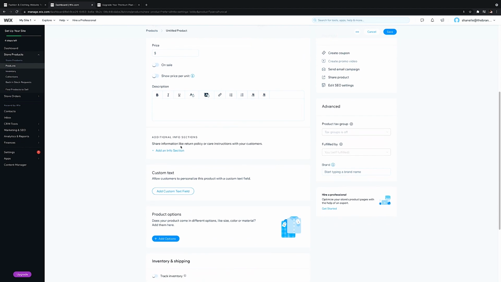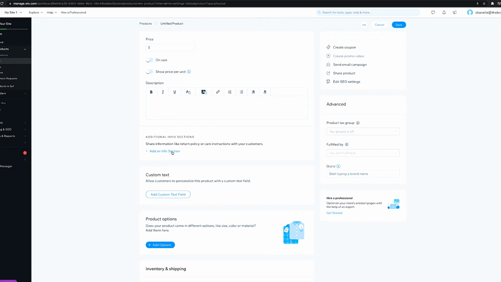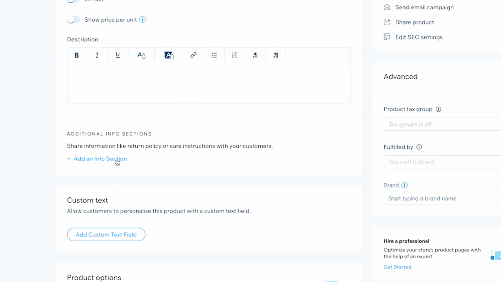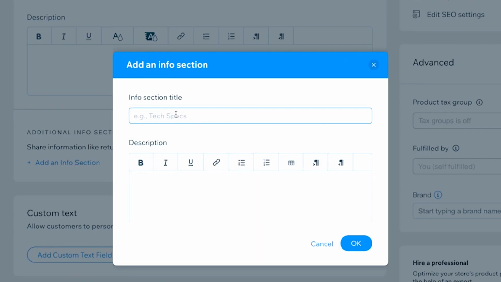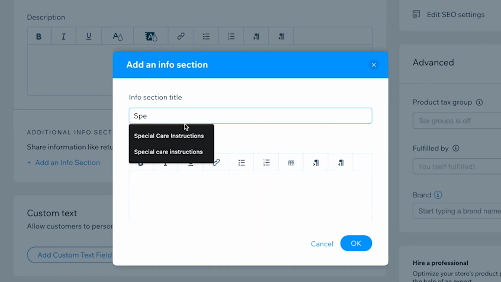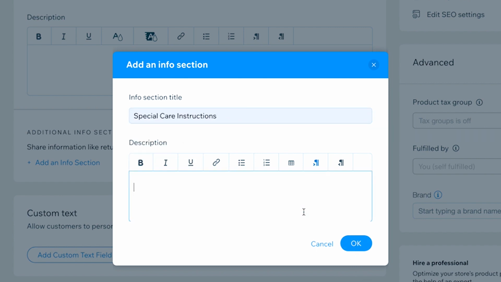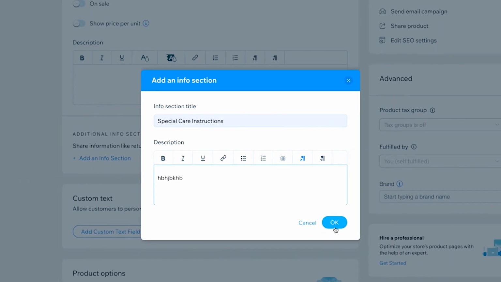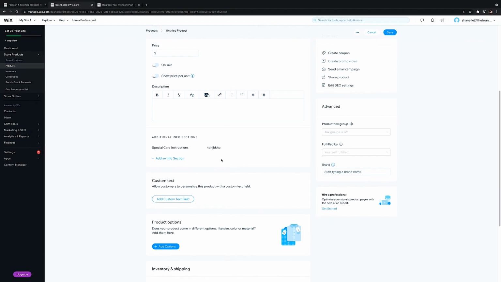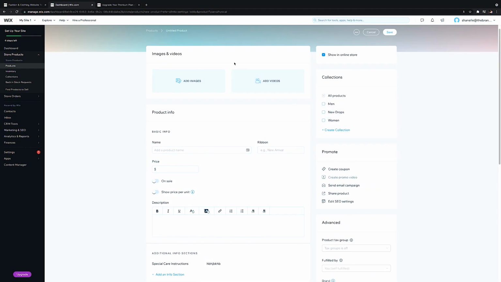What's really cool about Wix as well is that you can have an additional info section on your product page. So let's say there's some specialty care instructions that this particular t-shirt needs. I can go ahead and add a section to it, and I can just go ahead and hit OK, and then it will appear on the product page once I actually hit save. So I'm going to go ahead and create the sample product for you guys.